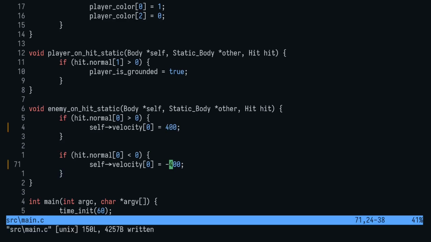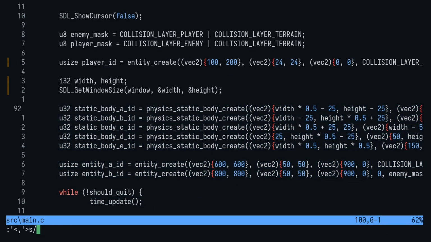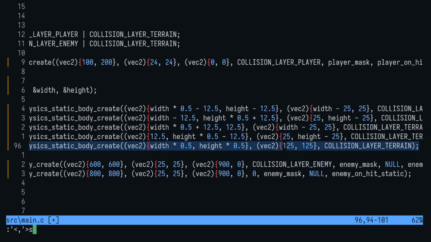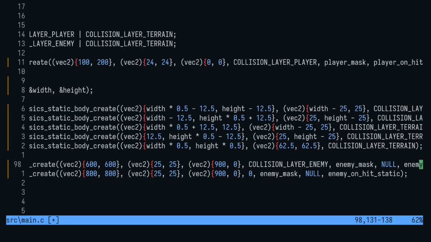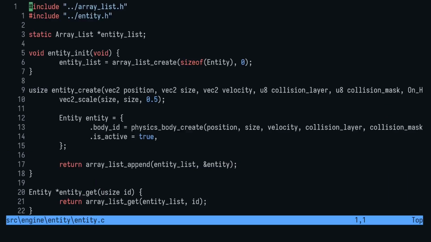Change the enemy's velocity to 400, and we'll have to adjust the size of our bodies as well. We also need to move the spawn points, as our level is now 640 by 360 pixels, and if we keep the player spawning at a height of 800, it'll be off the screen. We'll also resize the player to 24 by 24, adjust the starting positions of other entities and static bodies, and halve their sizes.